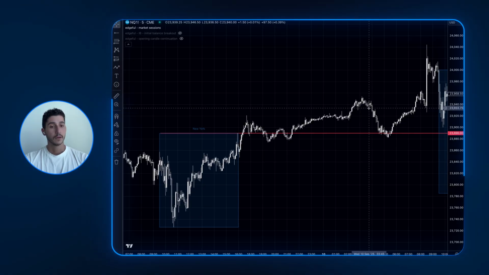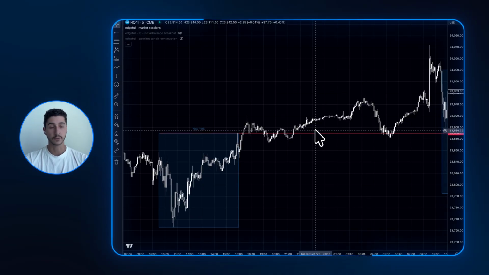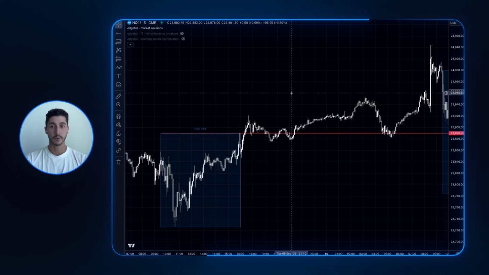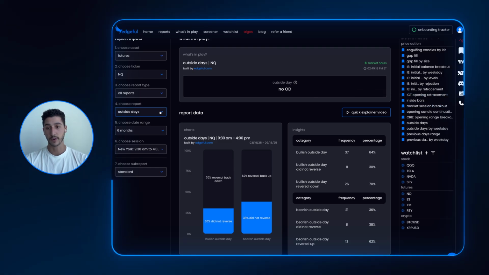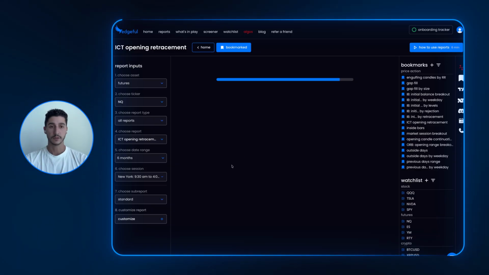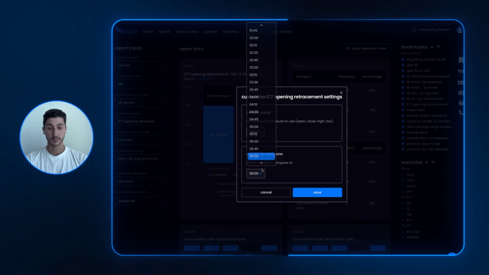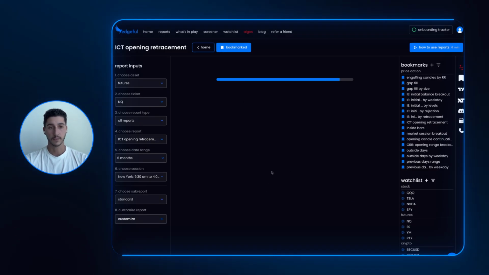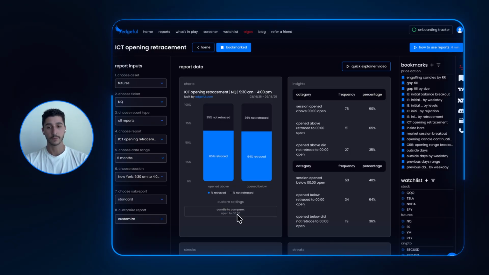So next thing we want to look at, this is great, right? This is a fantastic thing to look at, outside days, but you want to start to add layers of confluence here. So what's the next thing we're going to look at? The ICT opening retracement. You can see I have it bookmarked, but you can just go over here and type in ICT opening retracement. Really, really important that you check your customizations here. If you change the settings, you want to make sure that you always are aware of that. What I mean right here is you want to double check what's over here.